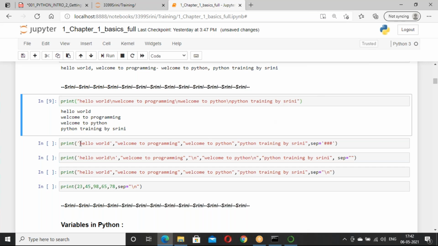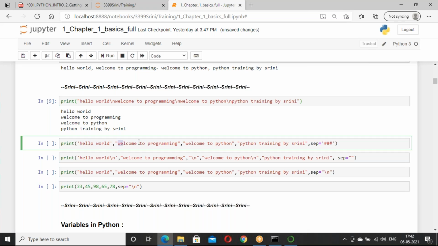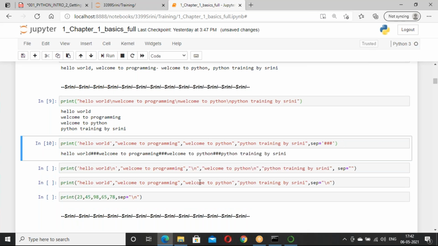Just observe this print command: hello world is an object, welcome to programming is an object, welcome to Python is an object, Python training by Srini is an object. Here I am customizing my separator. Whatever you want, you can give. Just observe here, hello world is the first object, then the separator is three hashes, because I customized my separator. Then the second object, separator, third object, separator, fourth object, and so on.